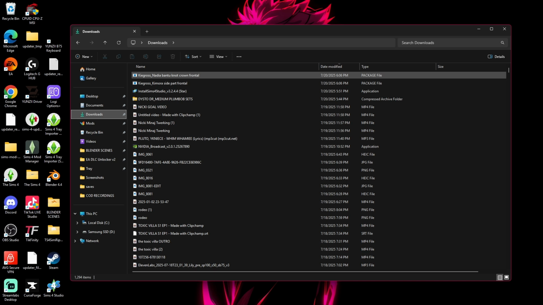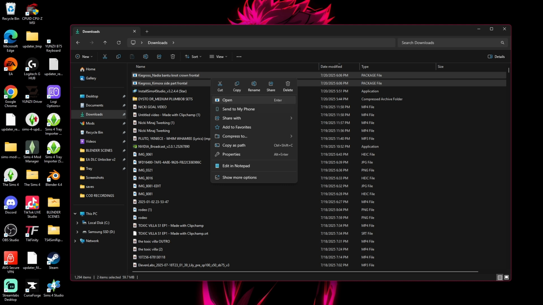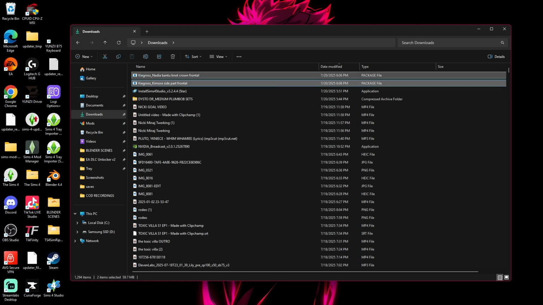Okay, so you're going to take these. You can either highlight them both and drag them to your mods folder if you have it saved on the side, or you can copy, open up the mods folder and paste them in there. I personally like to just drag them. I'm going to highlight these, drag them over.